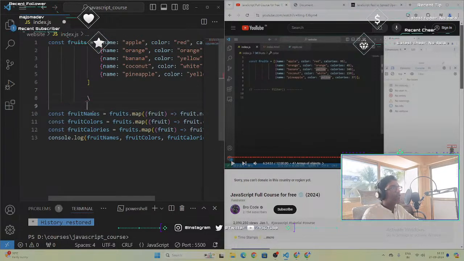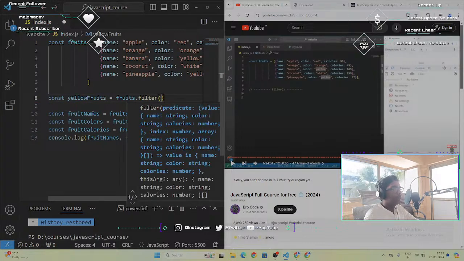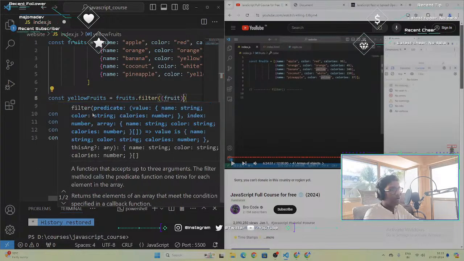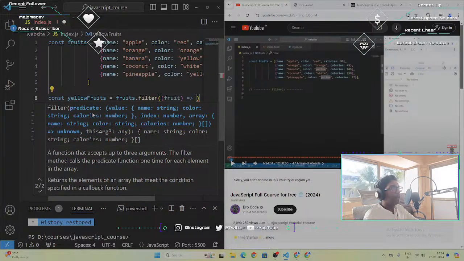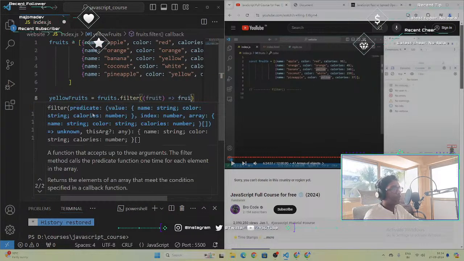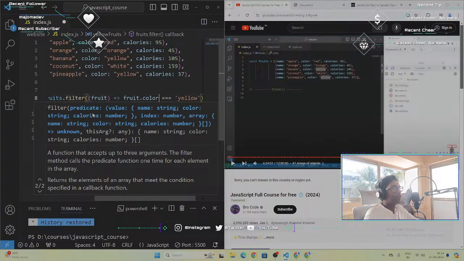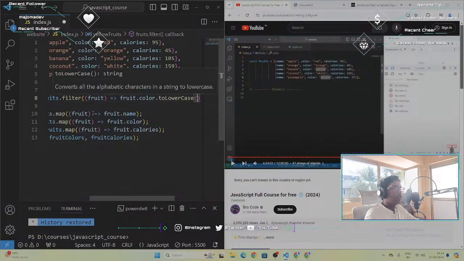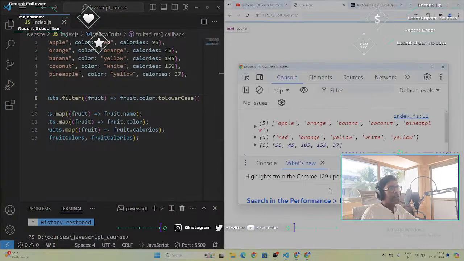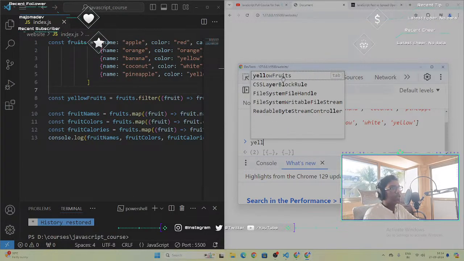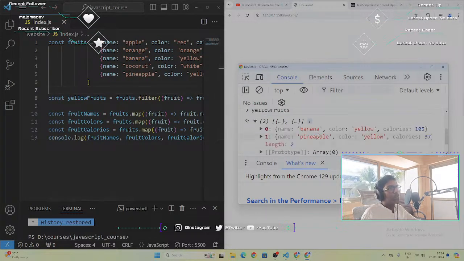Okay. So yellow fruit dot filter. Take the fruit and return this fruit dot color should be strictly equal to yellow, and see which are the yellow fruits. So yellow fruits, which are banana and pineapple.